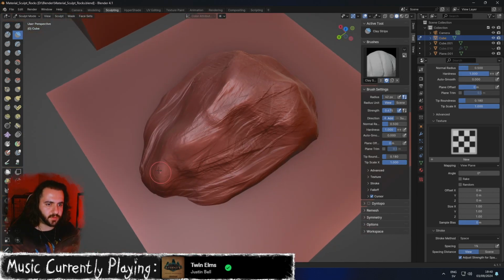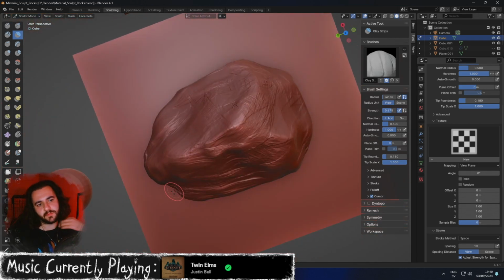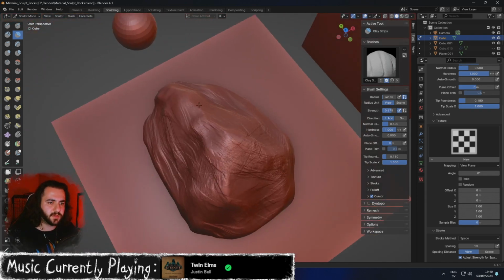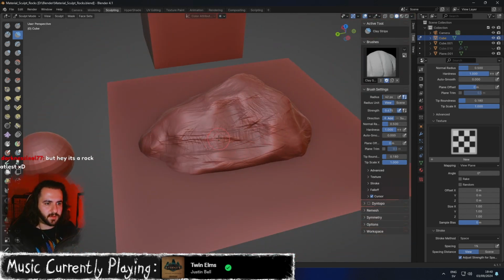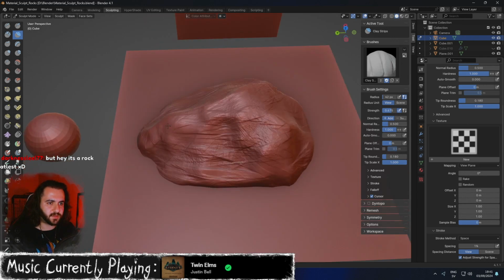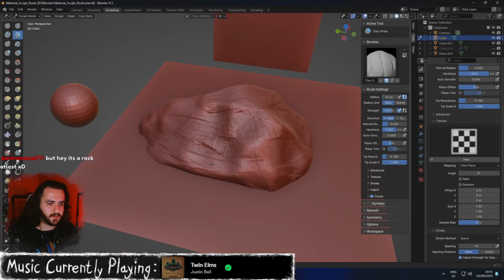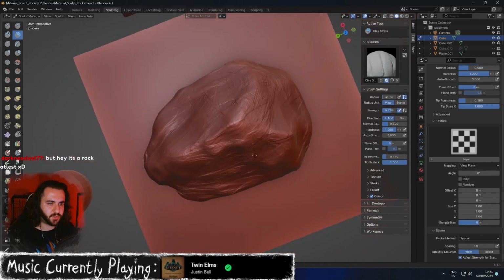I'm probably putting way too much effort into sculpting this rock. Way more than I need to. But it's a bit of a therapeutic thing for me, I guess. But hey, it's a rock at least. Yeah, it's looking decently right now. Looking rock-ish.